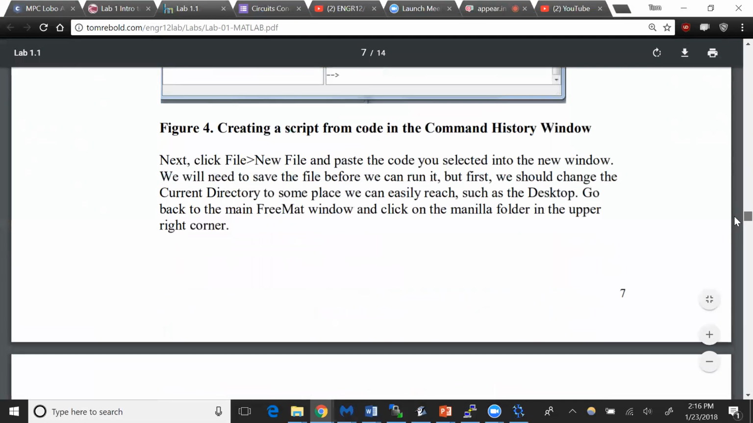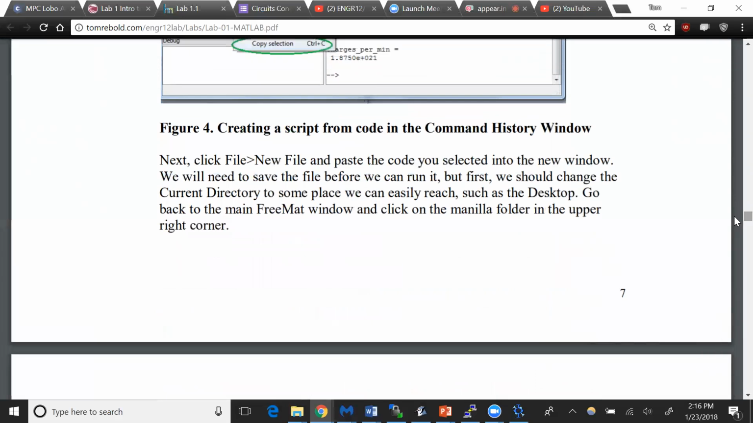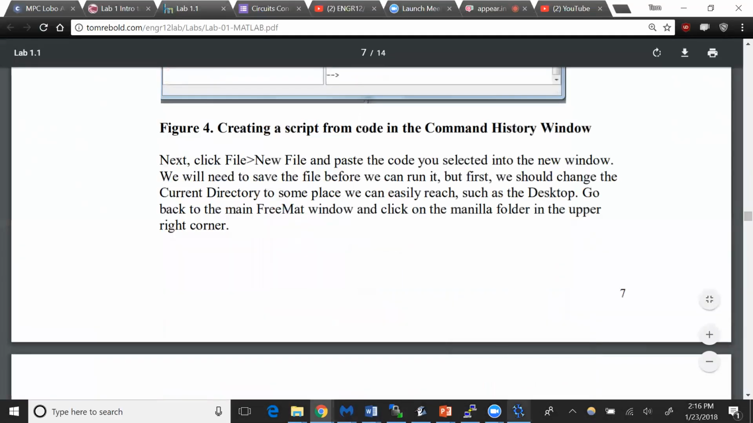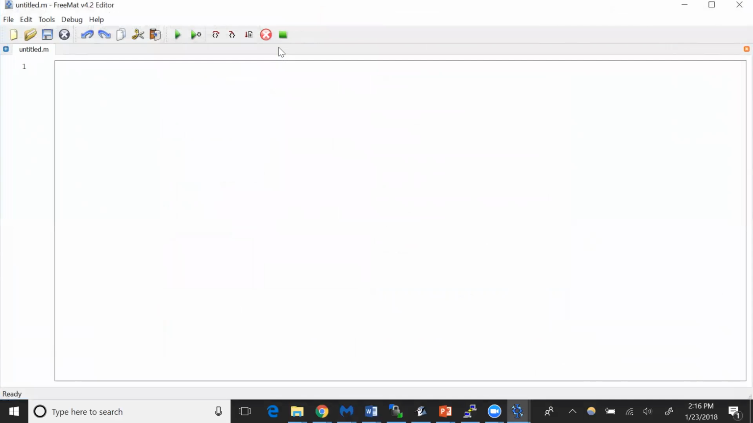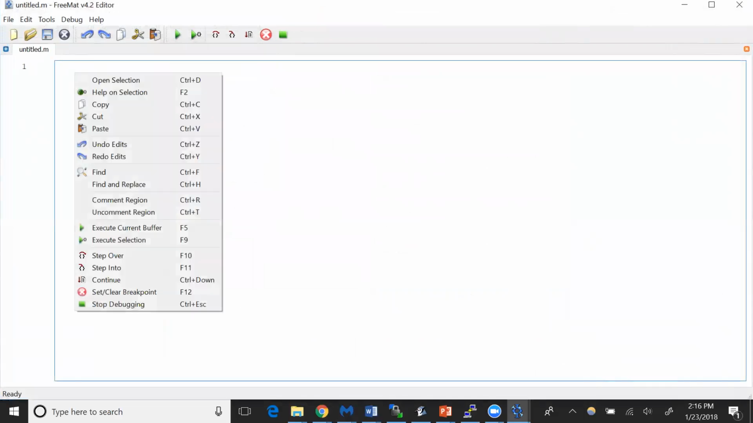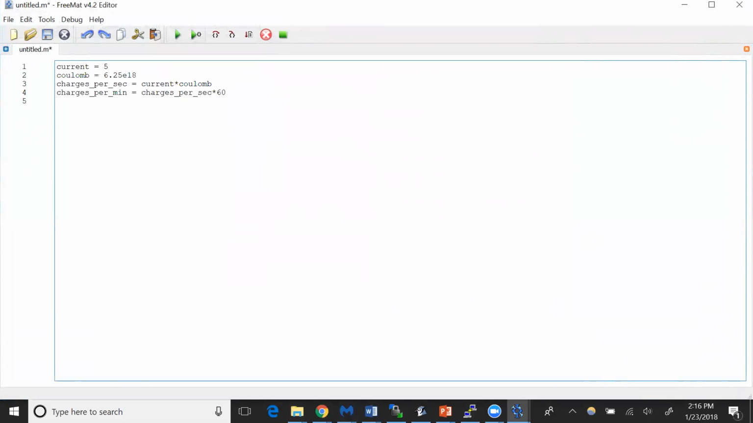And now we've saved those, and we're going to make a new file to put that in. There's a command in the file menu. It says file, new file, and you're just going to click on there, right-click, and then paste those statements. And that gives you a script file.